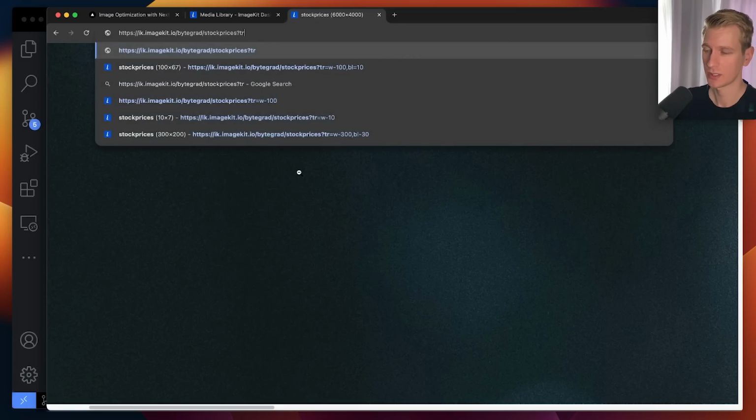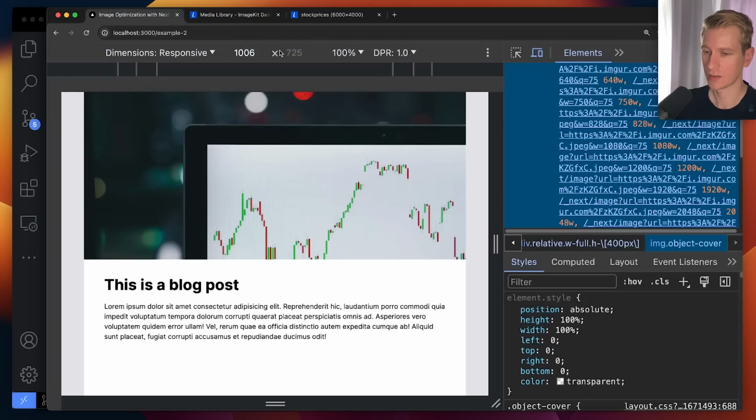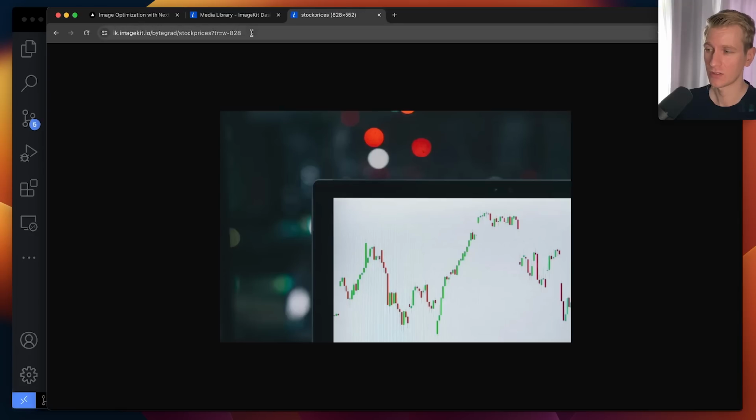So with ImageKit, you have a param here. So you say transform, you say TR, and then whatever transformation you want to take. So here, for example, in the source set here, we have a width of 828, let's say. I can do the exact same here. I can say, give me a version of this image with 828 width. And you can see now I get this image.